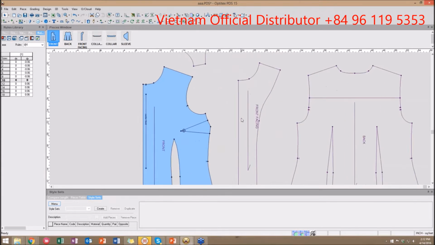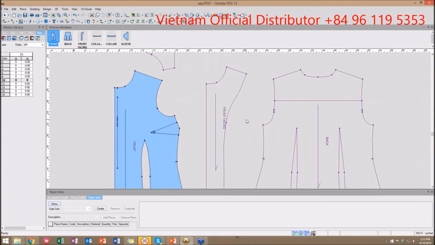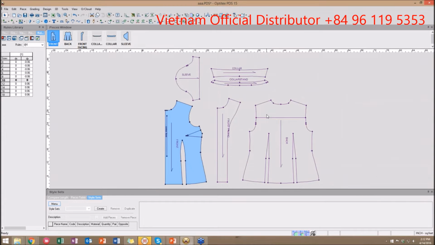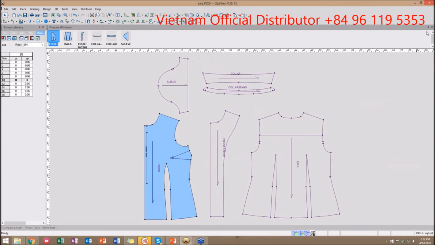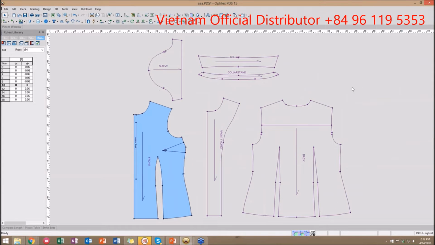Now the next group of actions I'm going to do are how to clean up a pattern. So some of the main features and tools that you need to learn in OptiText, I say there's a handful of them that are the most popular, but we've discovered a couple new ones that I would like to introduce you to.